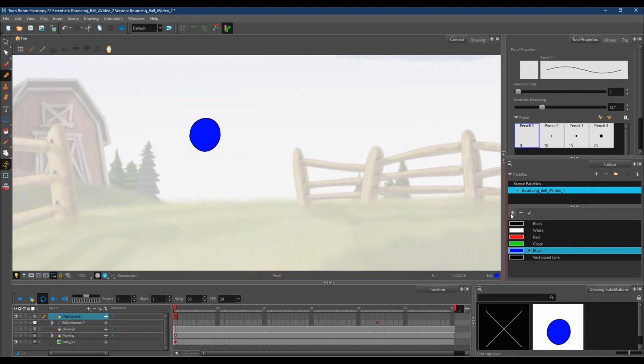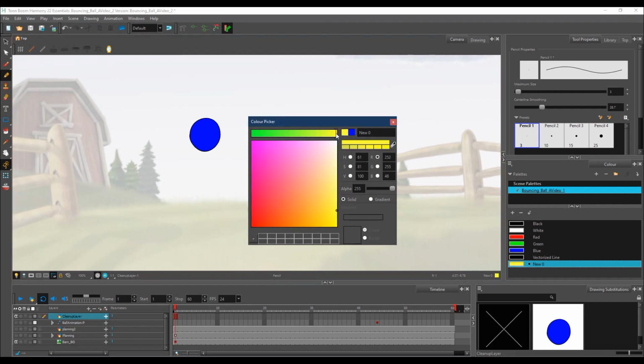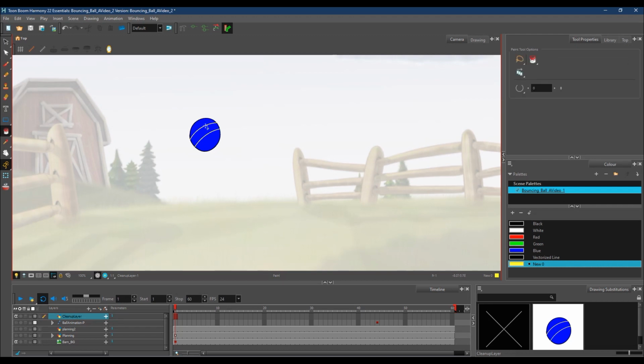And I'm going to add in a new color here. Just click on the color, double click on that, and begin to add in a yellow stripe using the pencil. And I don't think the, actually it did work. Okay, so you can see I can get a pretty nice effect if I want to go in and add in kind of a white highlight.